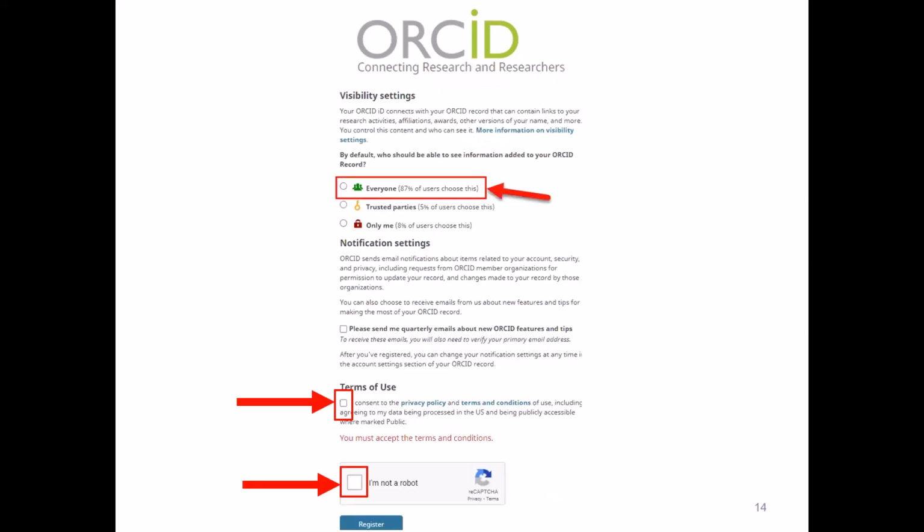Next, you will choose your visibility settings. I have it set for everyone to see it because for me, the whole purpose of having ORCID is for people to see my intellectual capital and what I've created. So I have it set to everyone. You can choose whichever one you want. Just be aware that if you do trusted parties or only me, that it's going to limit your visibility. Once again, you can select to have information about ORCID sent to you. You do have to check, though, the terms of use and I am not a robot, and then you hit register.